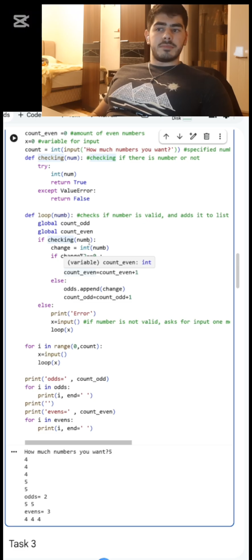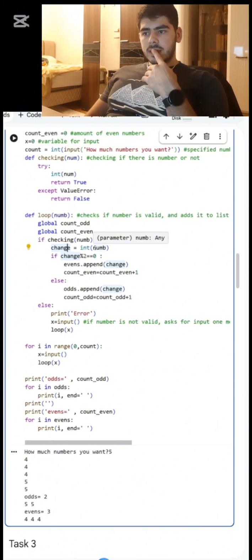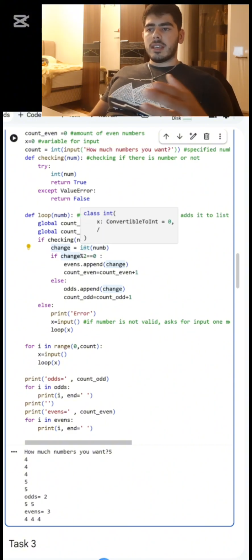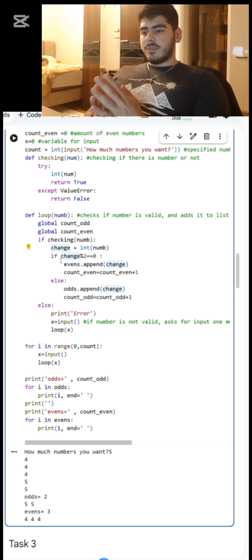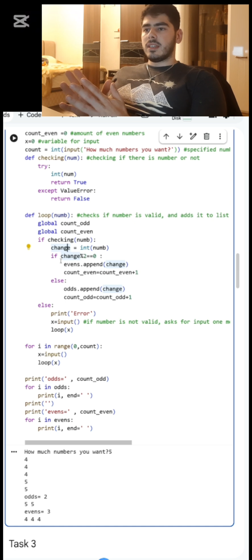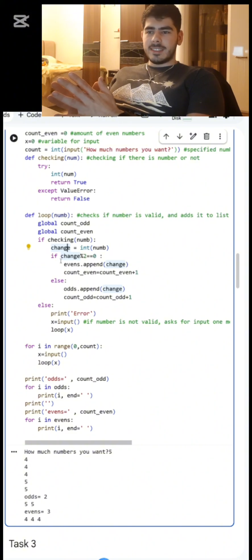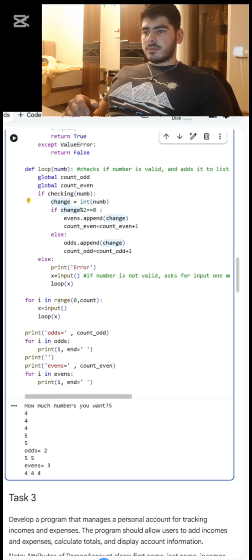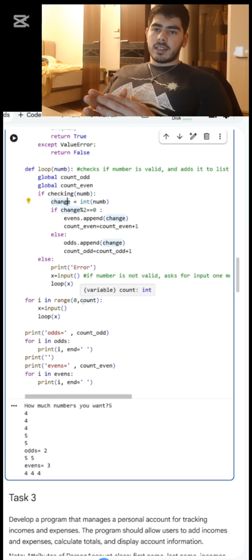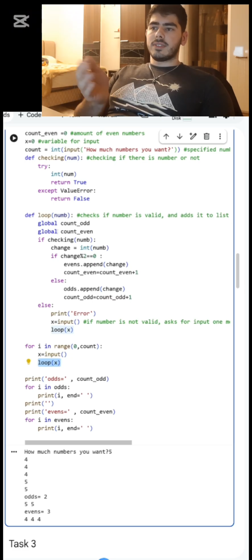But if checking is true, we change our input into an integer and then check if it's even or odd. It's very easy. We divide by 2, and if it divides integerly, let's say like that, I cannot translate, it is even. Not integerly, it's odd. So for I in range from 0 to count, so it's how many numbers we have, x input, and then we call this function loop.